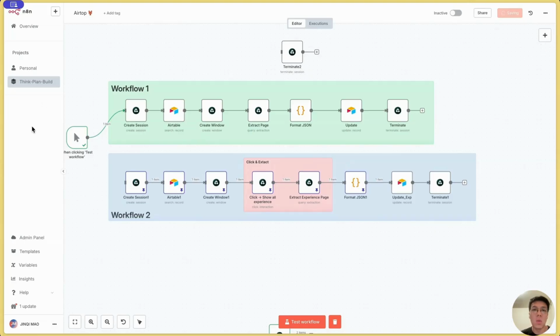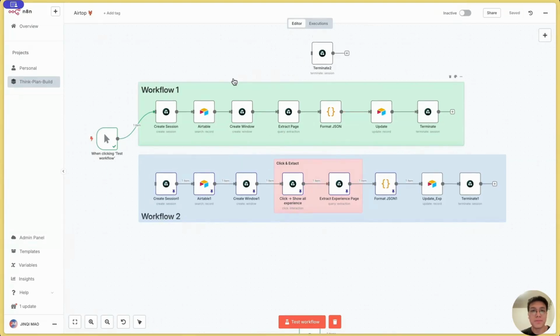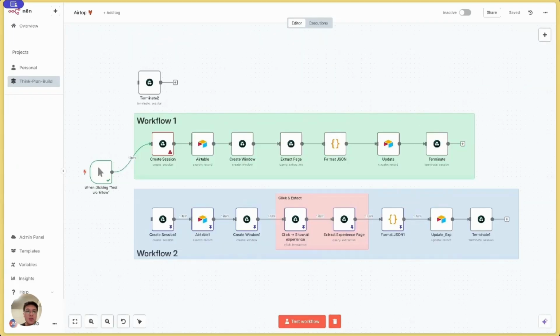Let's see how a workflow can be utilized. Let me test the workflow to give a quick demo of how I connect them and how the result is updated on my Airtable. Usually, this whole workflow takes 1 minute to get one person's profile script and updated, and then terminate session. Great, let's get started. First, we have our manual trigger to trigger the whole workflow.